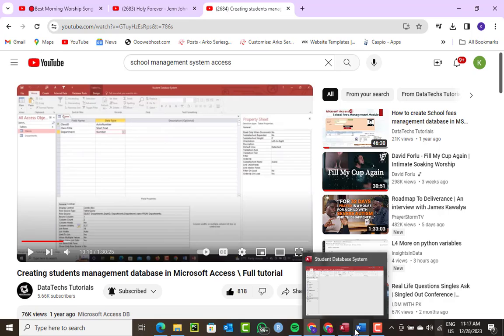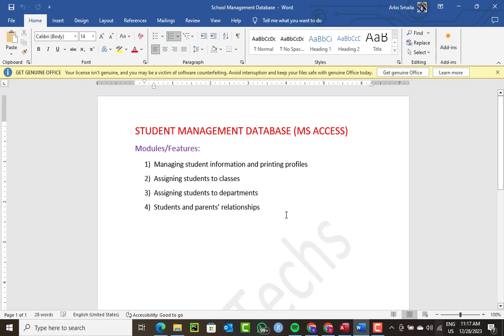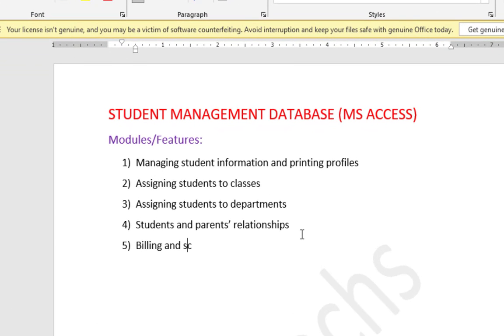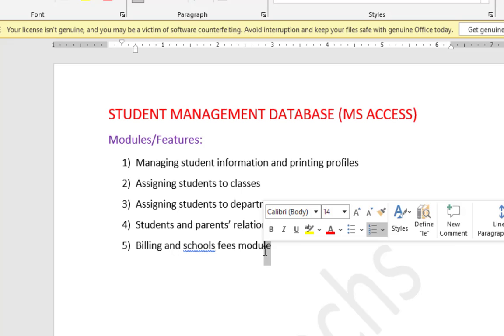What we are going to do in this tutorial is add a billing and school fees model to the models that we have here. We are going to look at how to bill our students. I know I have a video that teaches school fees management creation, but this is an alternative which I believe many of you will come to love.